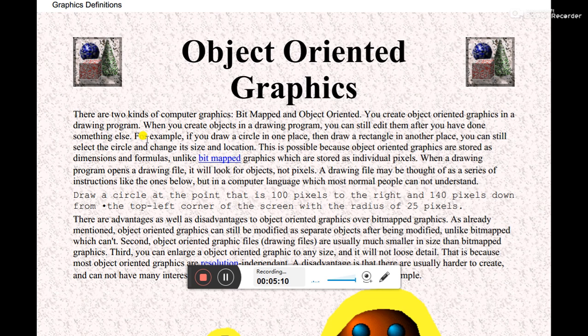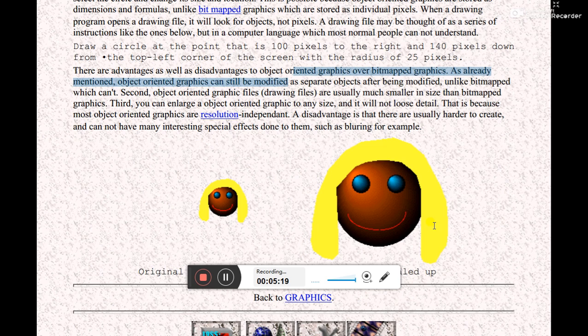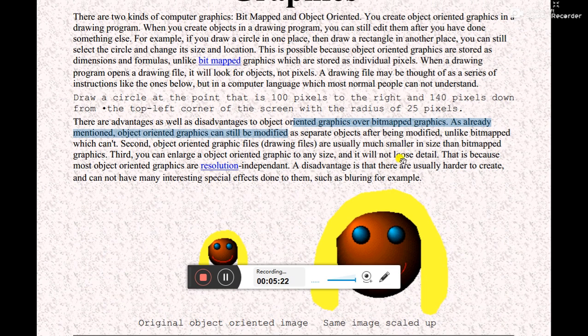There are advantages as well as disadvantages to object oriented graphics over bitmap graphics. As already mentioned, object oriented graphics can still be modified as separate objects after being created, unlike bitmap which cannot. Second, object oriented graphic files are usually much smaller in size than bitmap graphics. Third, you can enlarge object oriented graphics to any size and they will not lose detail. That is because most object oriented graphics are resolution independent. That is very important in case of object oriented graphics systems, which are resolution independent.